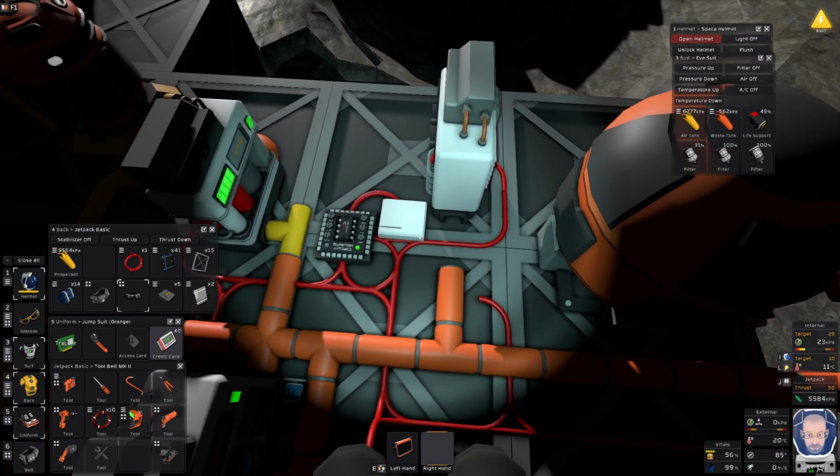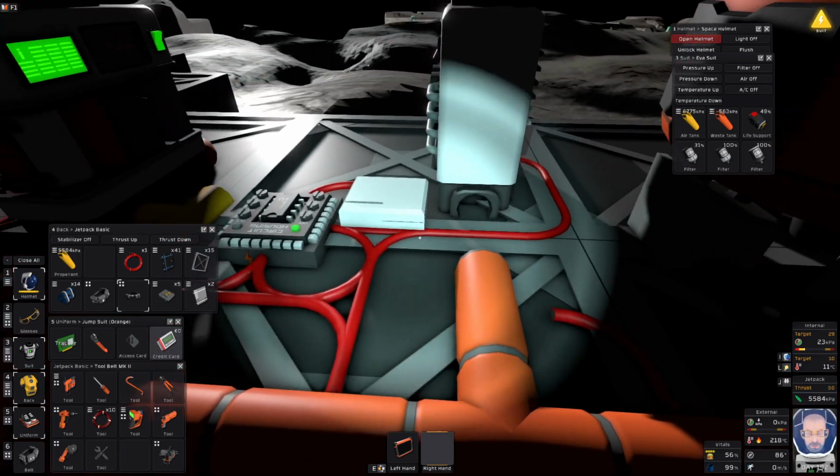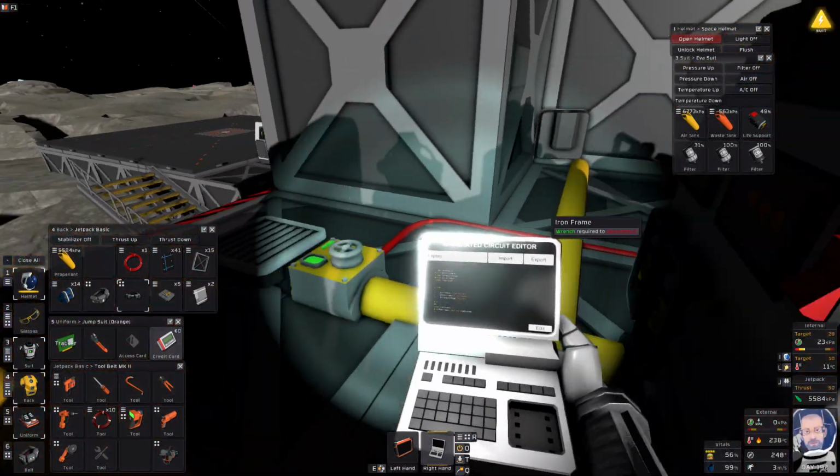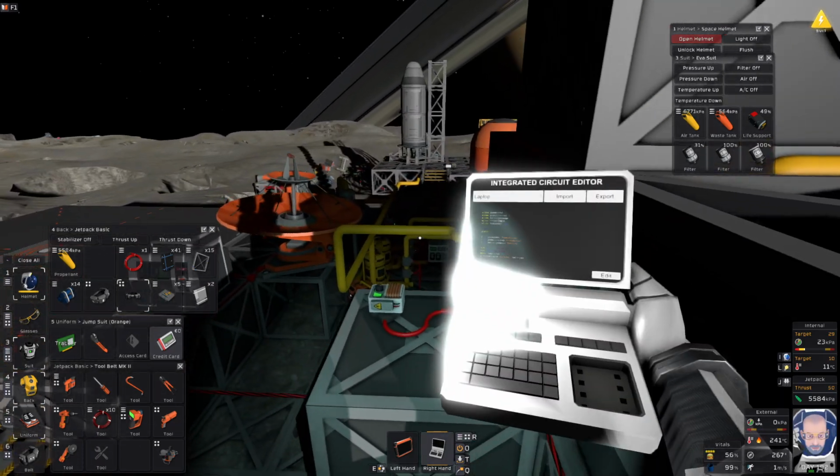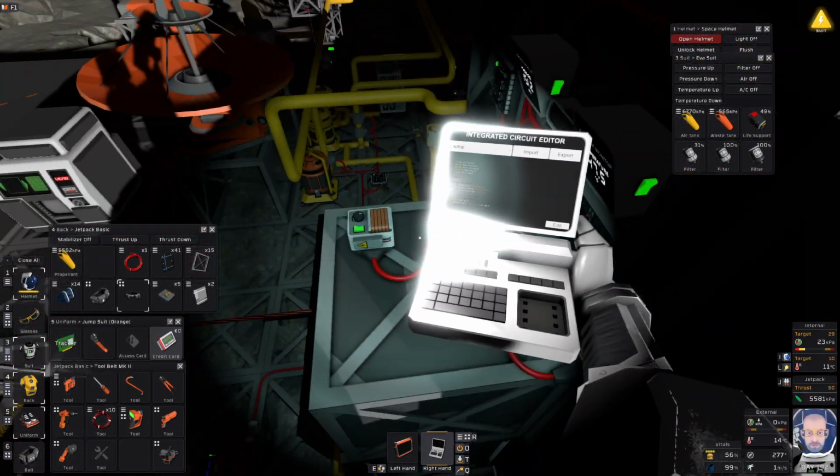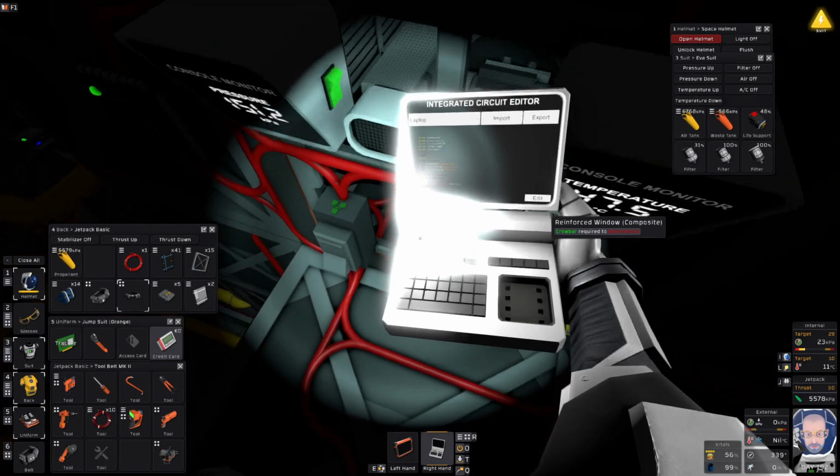I hate how you have to click on the side of this to pick it up. Okay, let's see if I can make this. Nope, I missed it. Sometimes I can jump from that to that without any problem.